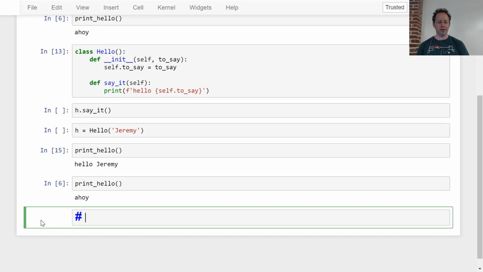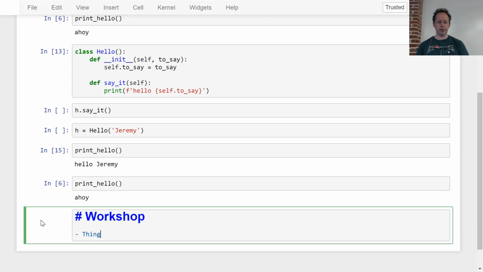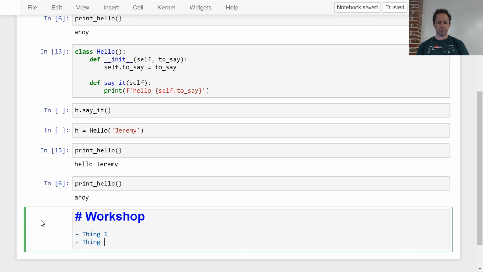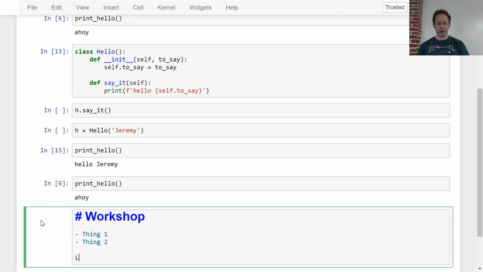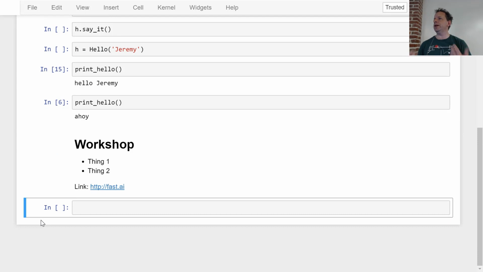So I could create a heading, and then I could create a list, and I could create a link. Okay, and now when I hit Shift Enter, it won't execute it, but it will render it. You can put videos, pictures, just about anything in here, right? And this is amazing because you can share it with your colleagues and they're going to see exactly what's going on. You in 6 months' time won't hate old you because you'll actually know what you were doing and why.